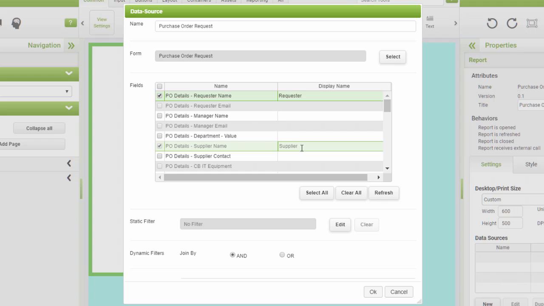We'll select a few more fields, including the caption of the department drop-down, remembering that the caption is where the department name will be found.